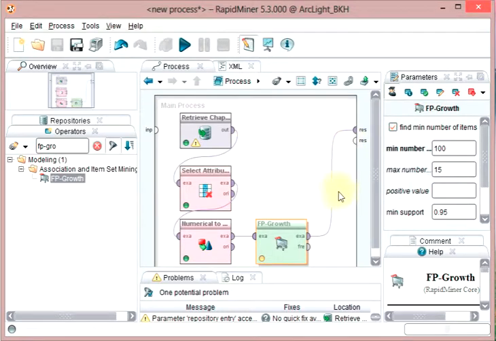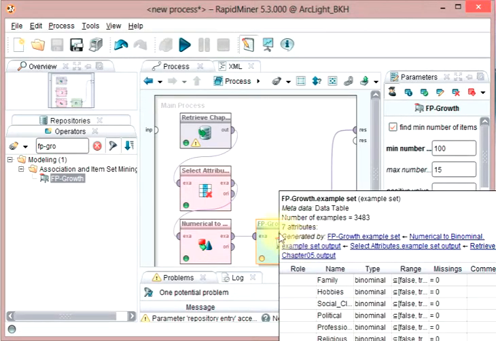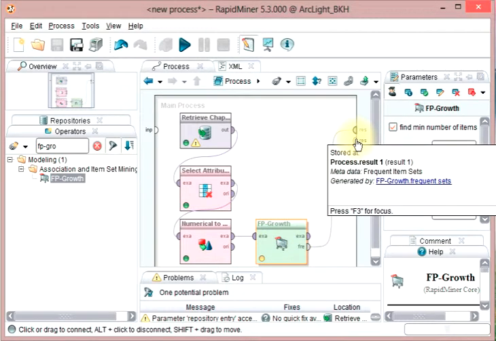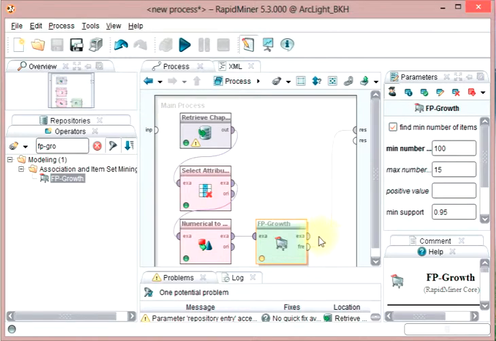Now notice that I need to get both the EXA and the FRE, which is the frequency pattern, hooked up to this receptor so that I can see both of them after I run. Oops, I've just switched it by accident.